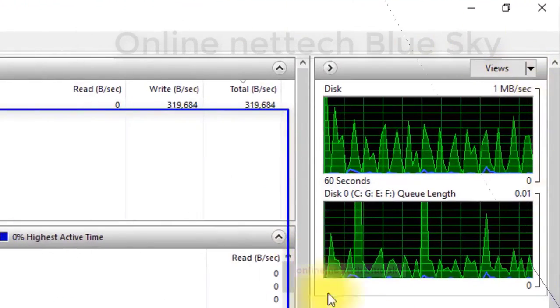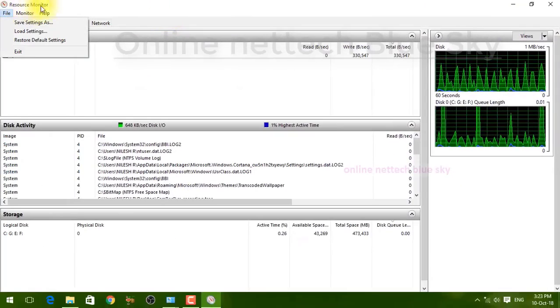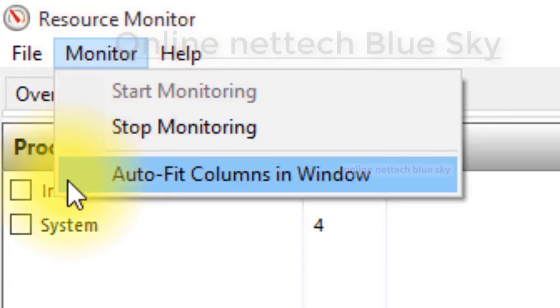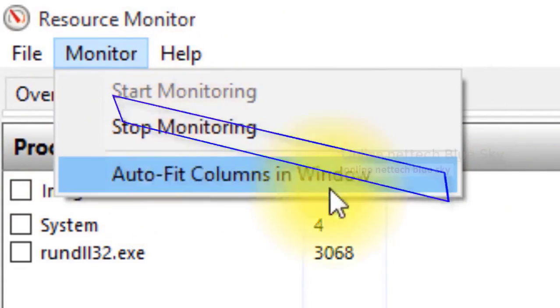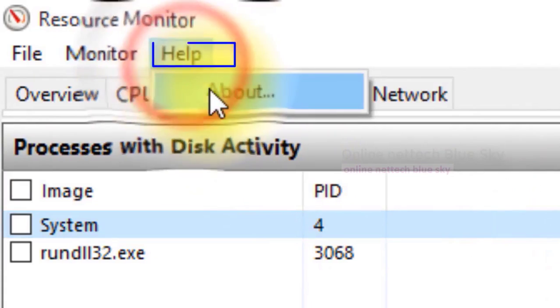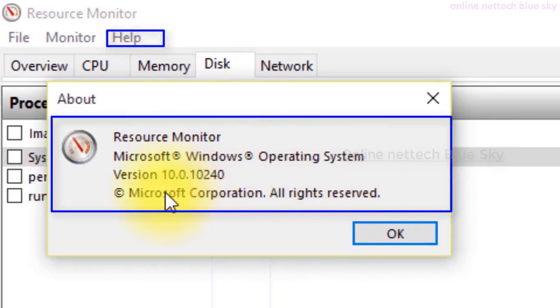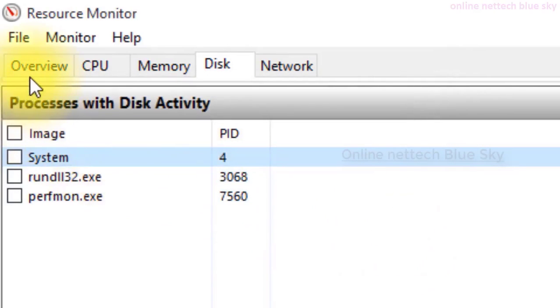Okay, so you can see the Disk tab and different tabs available here. What does disk mean? Your hard disk. You can also choose Auto Fit Columns in the window. Automatically fitting your columns in the window means you can see left side, right side, anything here. And we want to talk about Help, such as Resource Monitor, Microsoft Windows operating system version 10.0.10. Okay, Microsoft Corporation has created this Resource Monitor system.